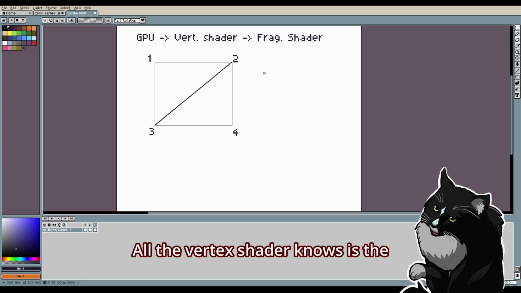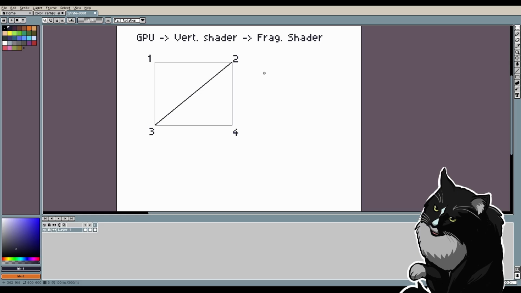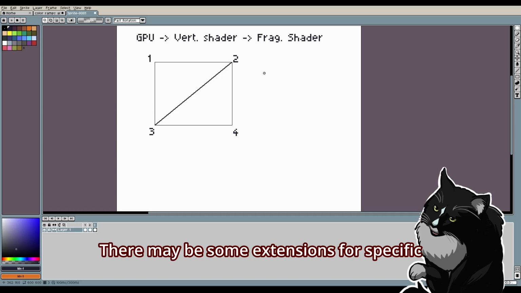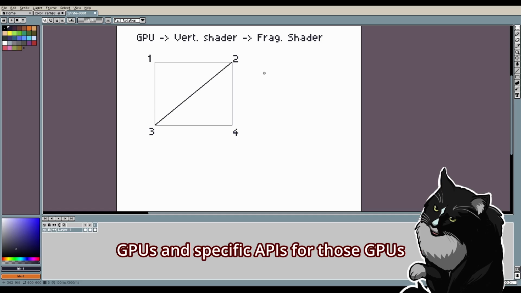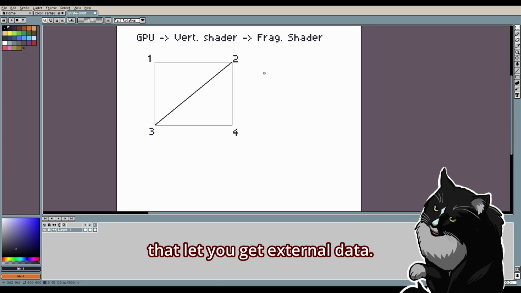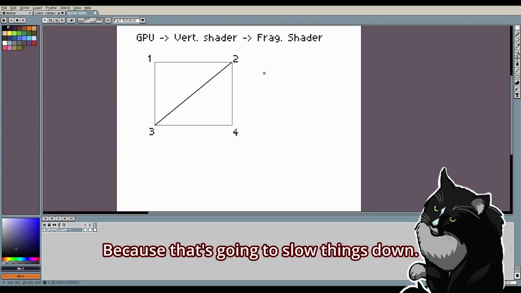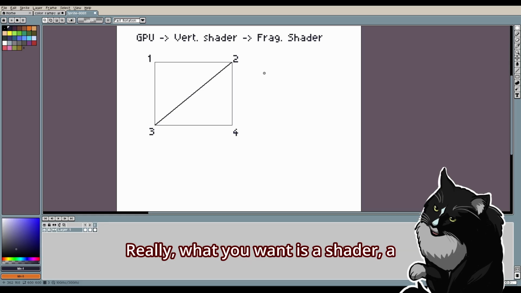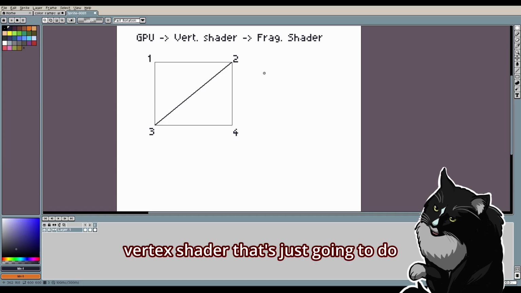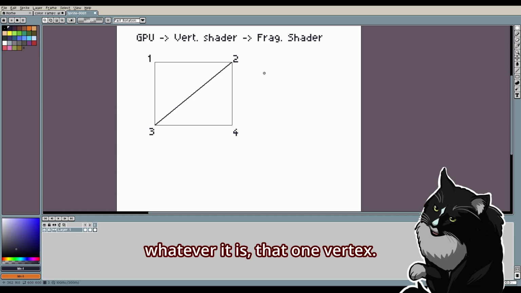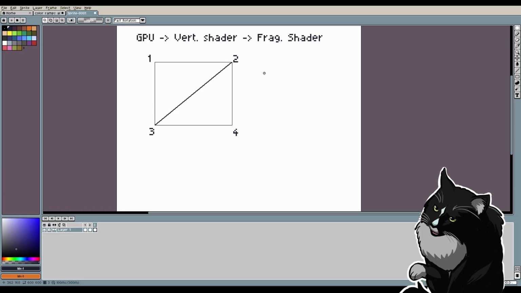All the vertex shader knows is the specific vertex it's chewing on. There may be some extensions for specific GPUs and specific APIs for those GPUs that let you get external data, but generally you don't want to, because that's going to slow things down. Really what you want is a vertex shader that's just going to do whatever it is to that one vertex.